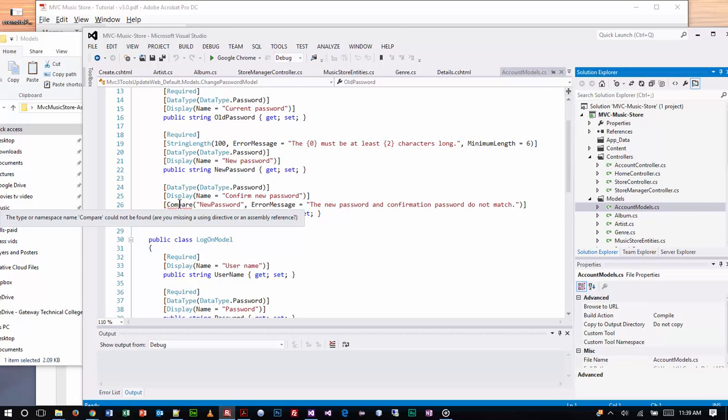First thing I'm doing is hovering over the word compare here, and it says the type or namespace name compare could not be found. Are you missing a using directive or an assembly reference? What do you guys think? If you look at the structure of compare, clearly it is some sort of a method, right? How do you know it's a method? Because it's followed by a set of parentheses. That's the indicator.